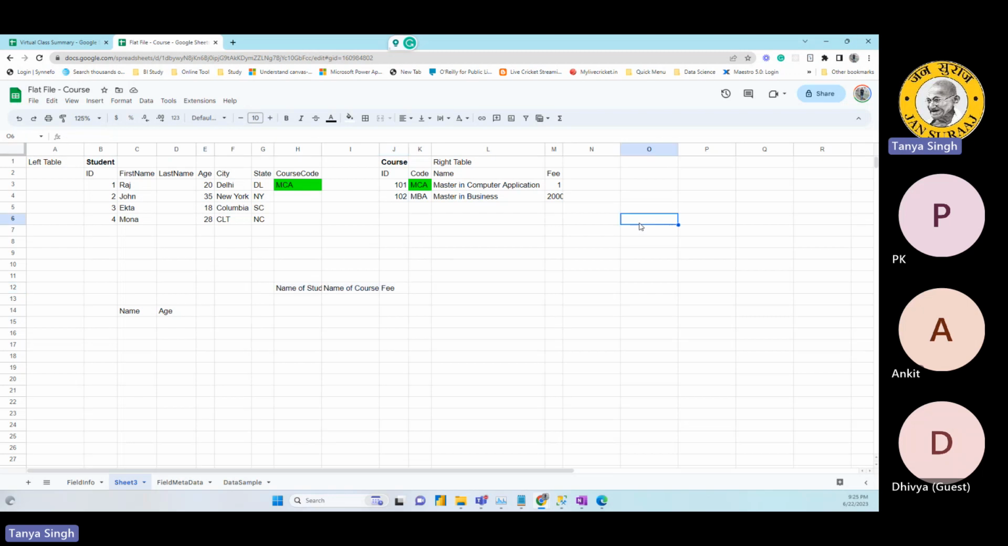So what could be the possibilities? The first possibility would be that I'm giving the priority to the left table. What is the left table? Student. That's called the left join. This is the first possibility, right? If you are using the left join, it means you are giving priority to the left table. And what is the left table? Student, right?